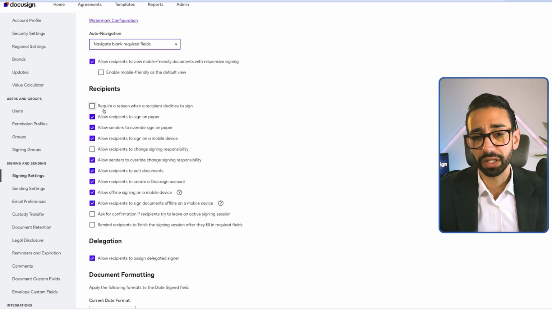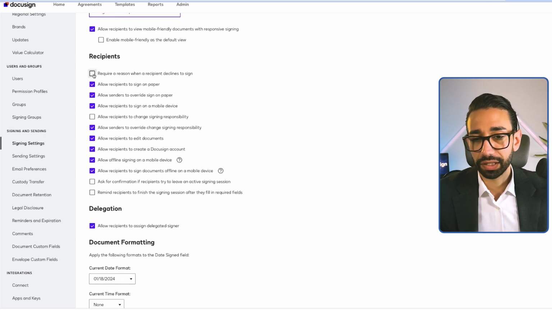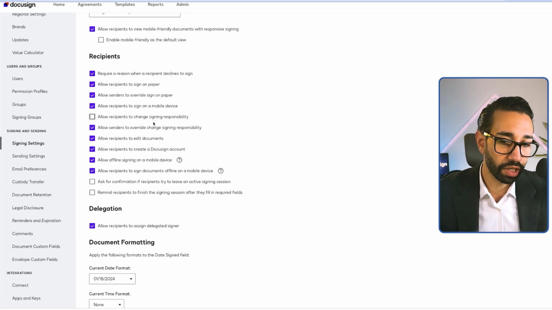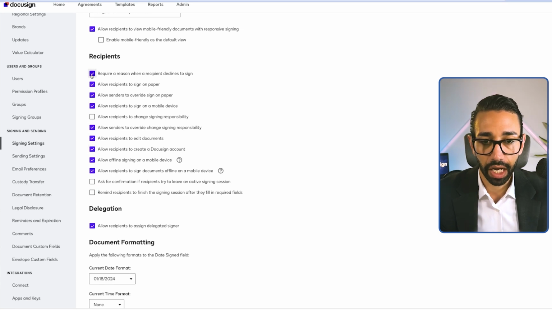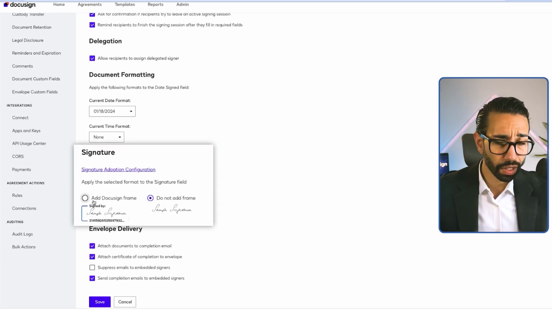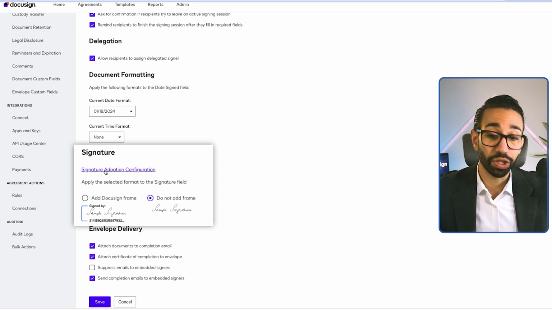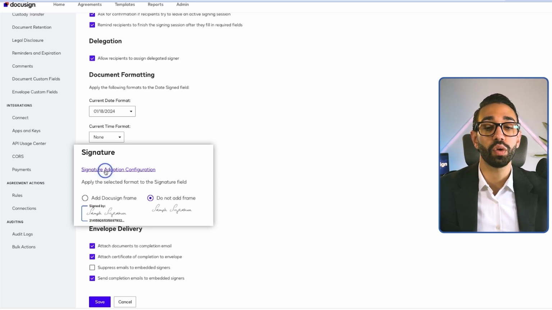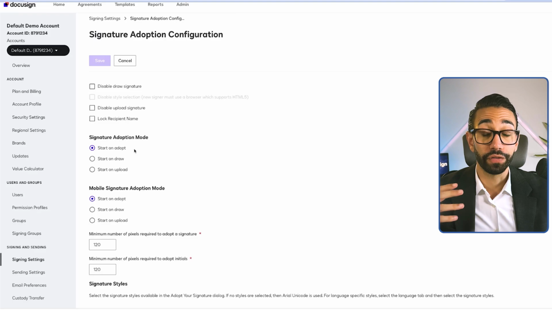In terms of the recipients, the checkboxes here, honestly, this is really personal. There are so many different things that we could talk about here. Now, in terms of signature, you can decide whether you want the Docusign frame. It's just personal preference. But what you can do is to configure what signing methods are available to your recipients.